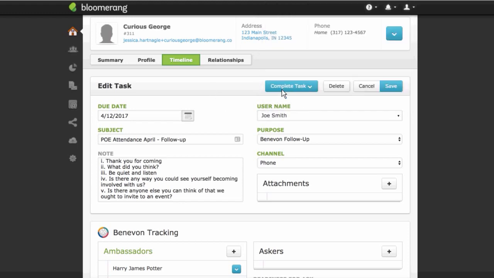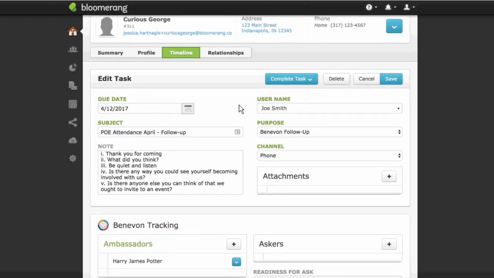All right, so when I saved that interaction, because that was a point of entry attendance interaction, automatically a follow-up task was created to remind that team leader to follow up with that point of entry attendee. So all of these fields are automatically populated based on just saving that first interaction.